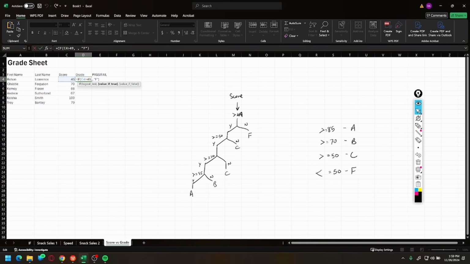So let's finish this. We start off with: if C4 is greater than 49, and if it's false, put in an F. If it is indeed greater than 49, do another IF, and we're going to check if it's greater than or equal to 50.